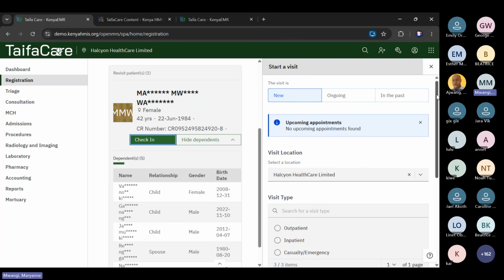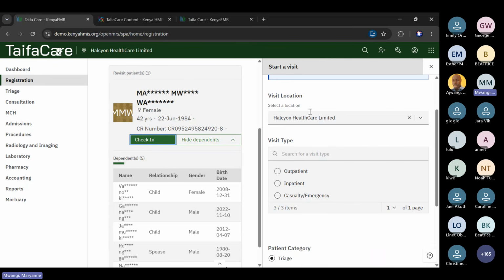Here, the system will allow you to start the visit by clicking on check in, and it will load for you the start visit form. From the start visit form, the system will show you that you're trying to start a new visit for a patient who is coming in as a new client. For other clients, maybe they had come to the facility during the day, you can choose to use a visit that is in the past or a visit that is ongoing. But for this scenario, when the patient comes in after every 24 hours, it will create a new visit. Then the visit location, confirm that we are within the facility itself.